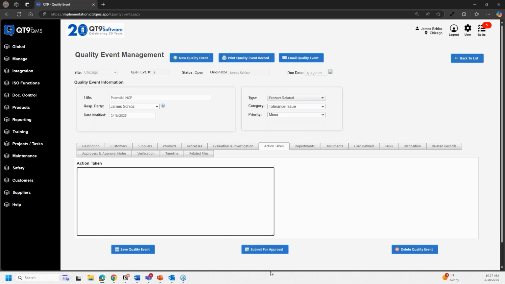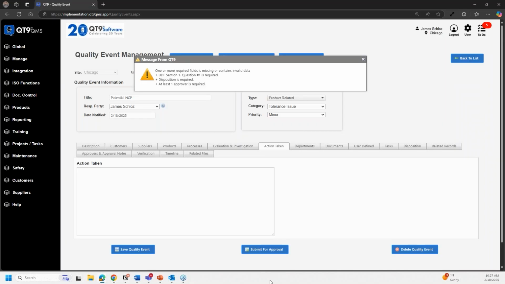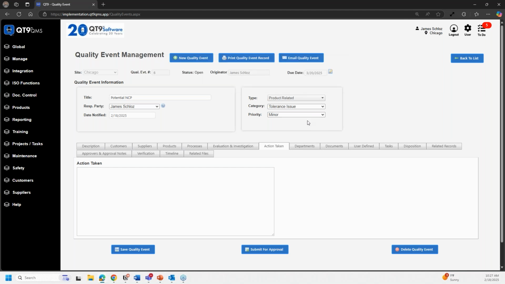All right, now once we've saved the record, you may wonder, well, what's required in order for me to submit this for approval? All right, so if I hit submit, the system's going to tell me if I'm missing anything. All right, and in this case, I'm just missing any required user-defined fields, populating a disposition, and indicating if an approver is required. All right, very straightforward. All right, so action taken is optional, but I can populate that if I choose.